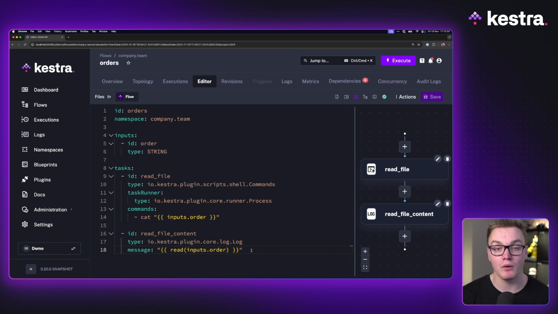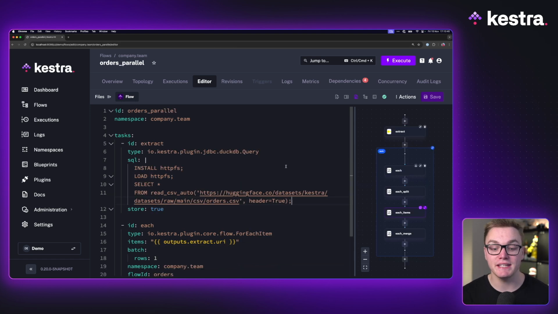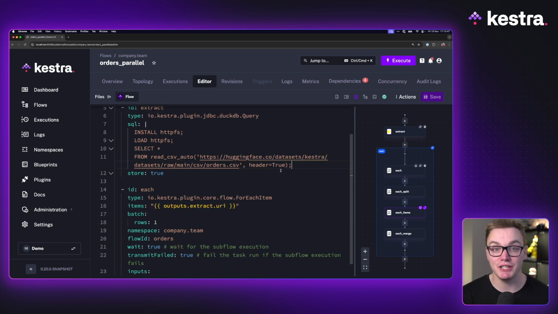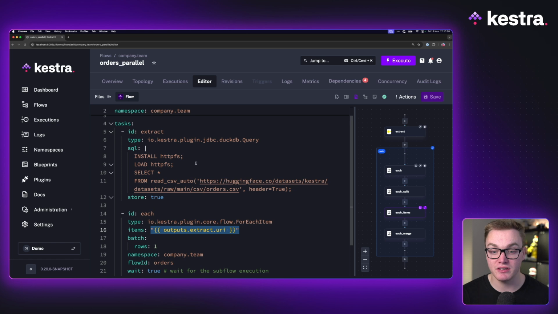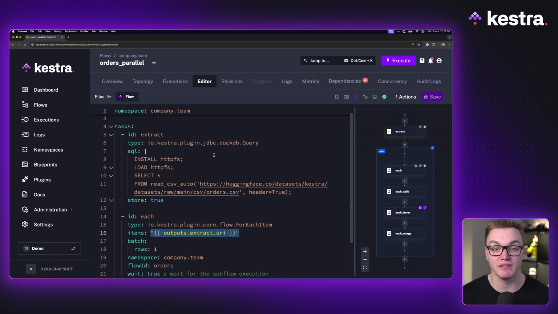So now what we can do is create our ForEachItem in a separate workflow and then call this orders flow from that. One of the key differences here is, instead of using that values property where we can pass it an array of strings or values, we are going to instead pass it a URI or a file. So in this scenario, we have a task up here that is using DuckDB to query some SQL.